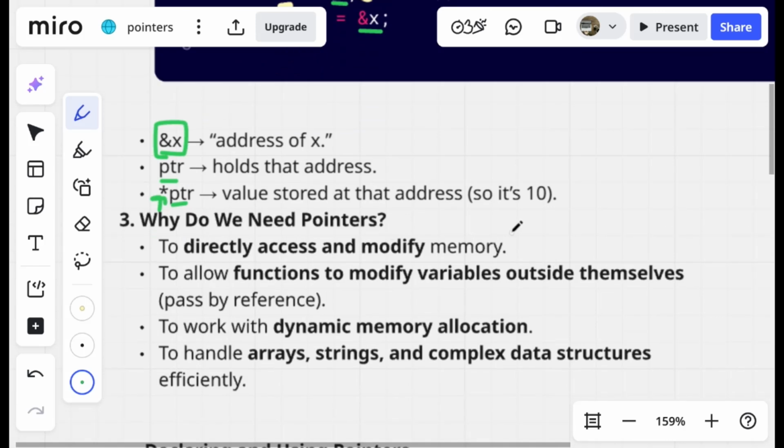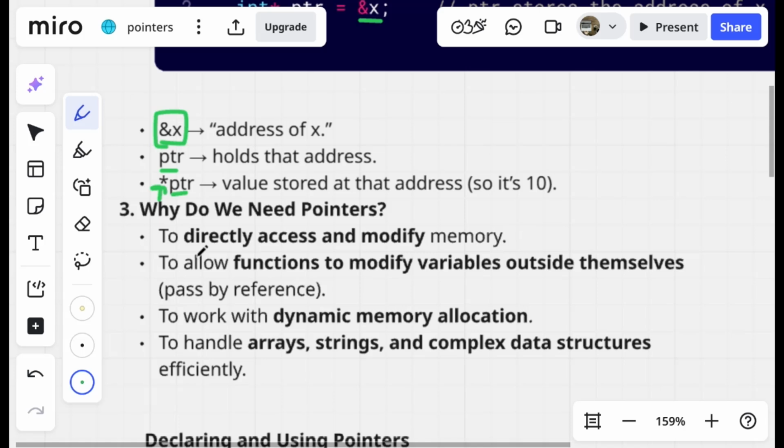Why do we have to learn pointers? So pointers are important. We need them to directly access and modify memory. So if you use pointers, it's very fast. Pointers are very fast because you're working with memory. You'll see we're going to directly access and modify memory. You can store something at the location just using an address without using the name of that variable. You can also change that value without using the name, only using an address. So it's faster when you use pointers.